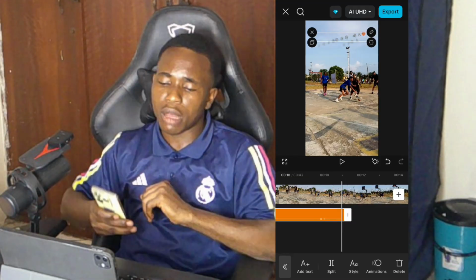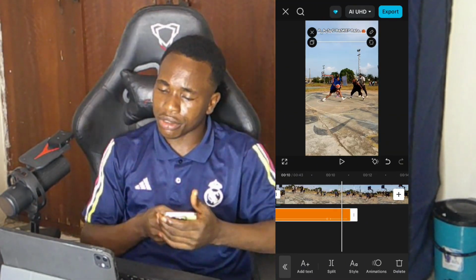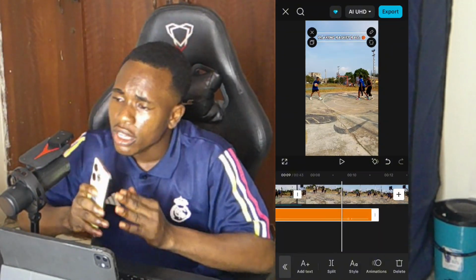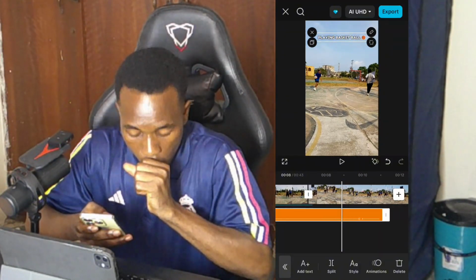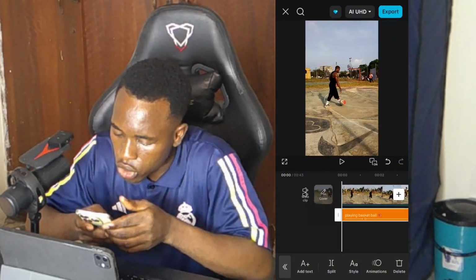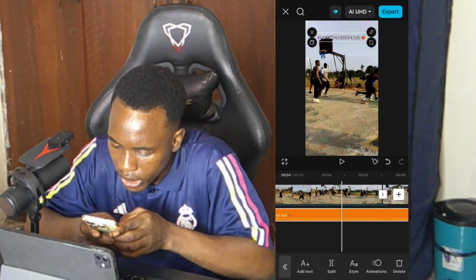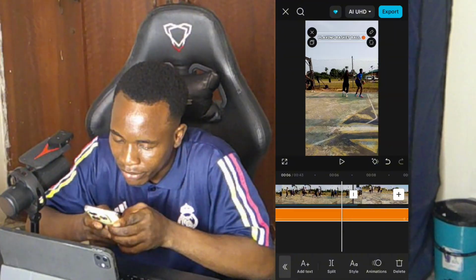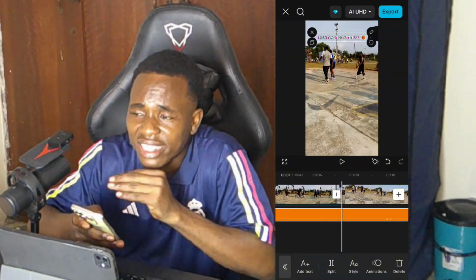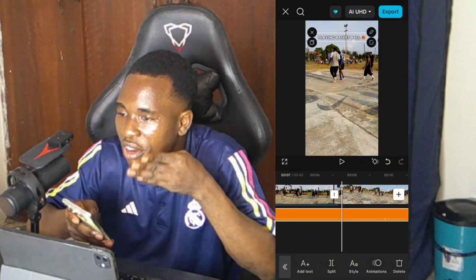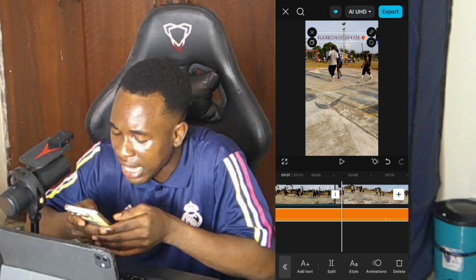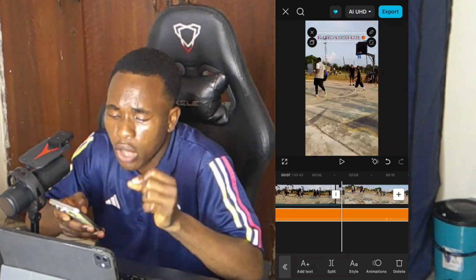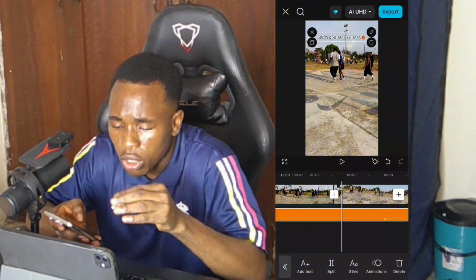The next one we're talking about is adding transition. Transition connects two clips smoothly. You saw where I split this part and I split the other part, and I deleted the middle of it, and automatically the two clips came together. So if you want to apply your transition, what do you do?